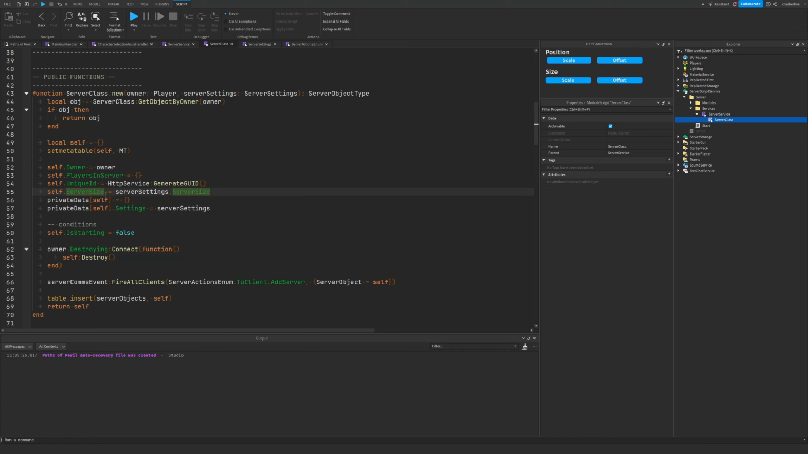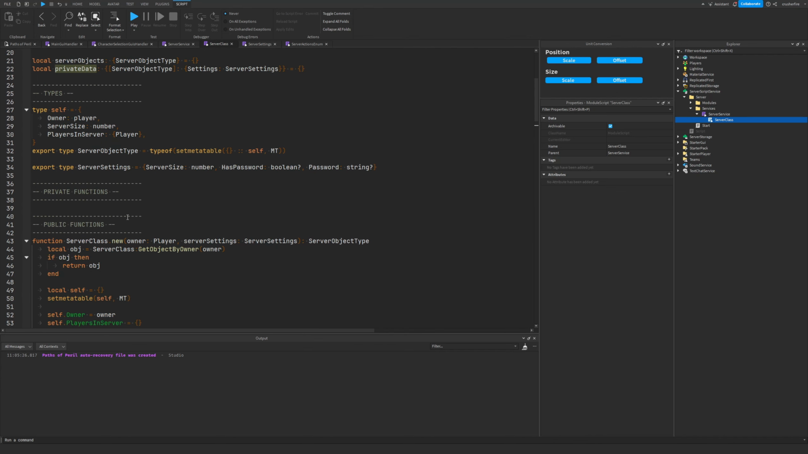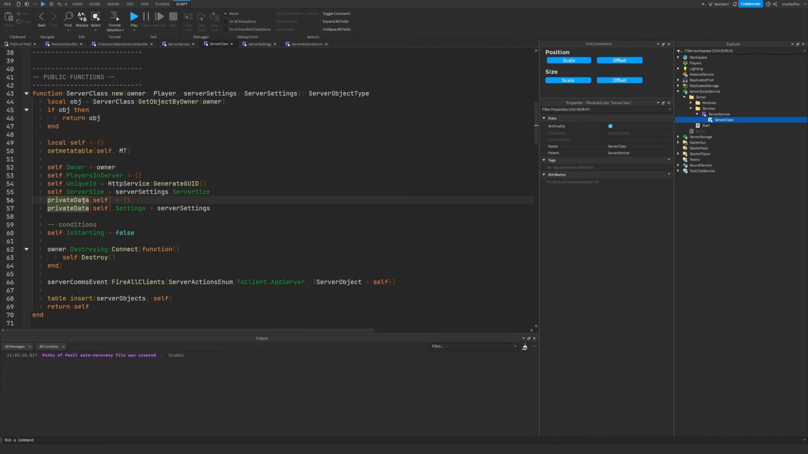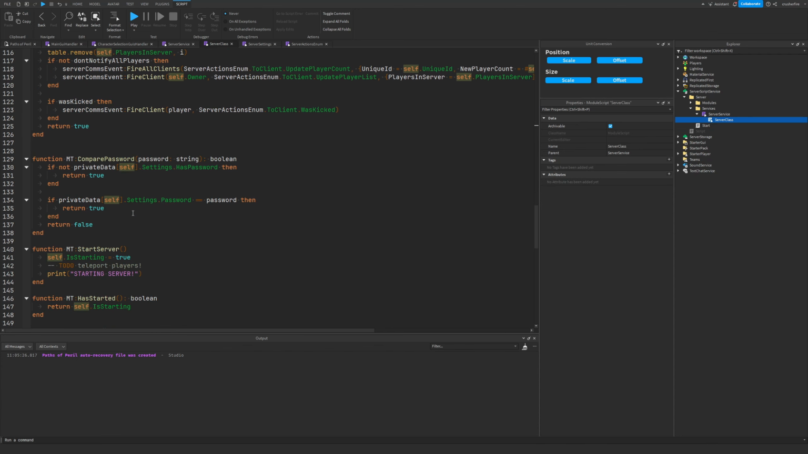But I don't want to give the players the ability to see the password for the server, specifically exploiters. So I store the passwords in a private table inside of my server class. The whole purpose of this private data table is just to store the passwords for the server, and I'm using the server itself, the object, as the key inside of my table. That way, if I need to check, let me go ahead and find the function.